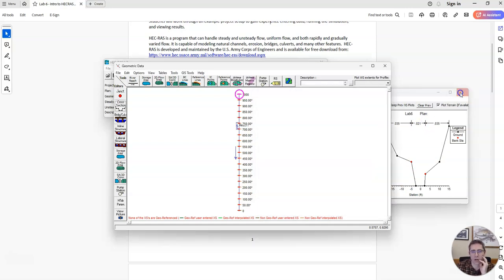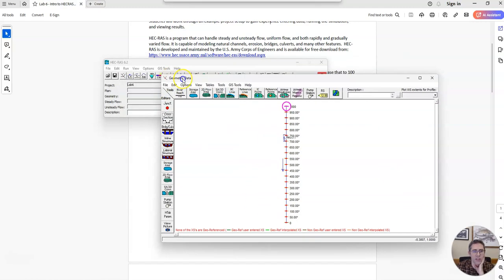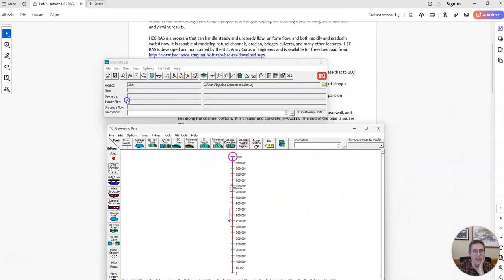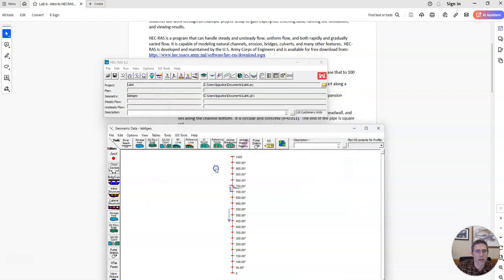Alright, so through letter C, it says it'd be a good idea to save your geometry at this point. So one thing you'll notice is in HEC-RAS you've got a project, plan, geometry, steady flow, unsteady flow, etc. These are all different files. I started my project file, but now I could save my geometry data. And so I can just say this is lab 6 geo. And you can see now it put that file name in for the geometry.